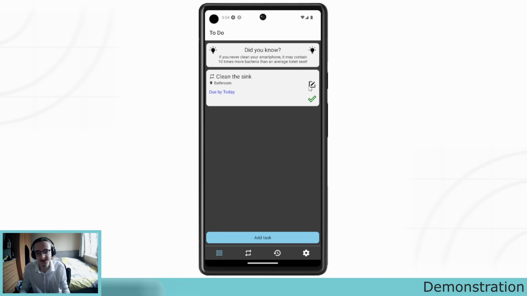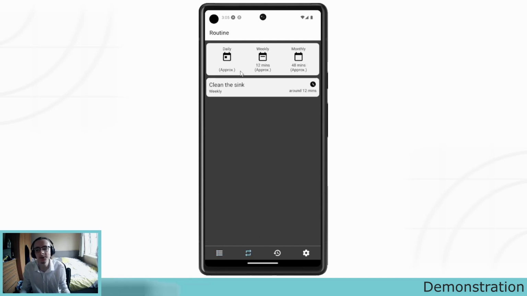And then we can press the pencil icon to edit the task, or we can press the check icon to complete the task. Because this is a repeating task and we've said that it takes about 12 minutes to complete, we can go to the routine screen to see what that means on a daily, weekly and monthly basis.